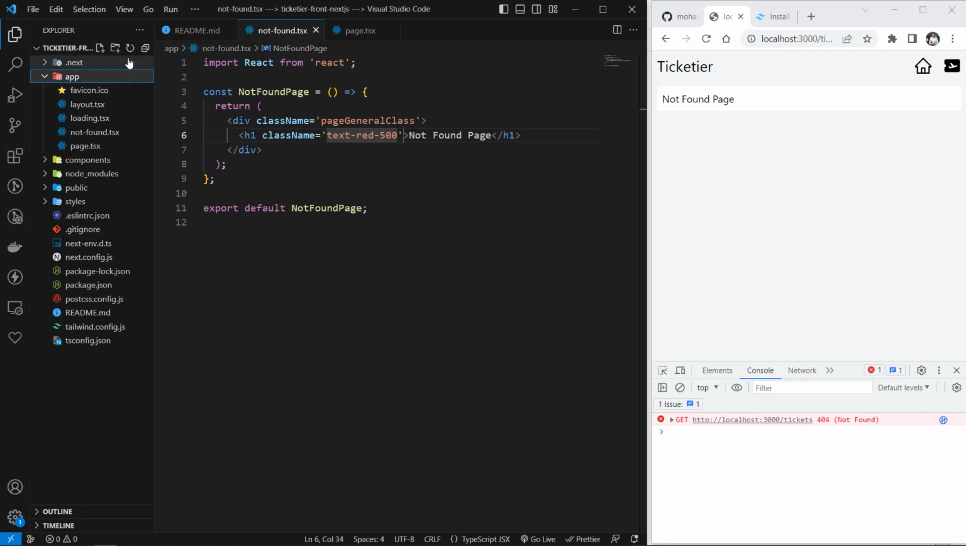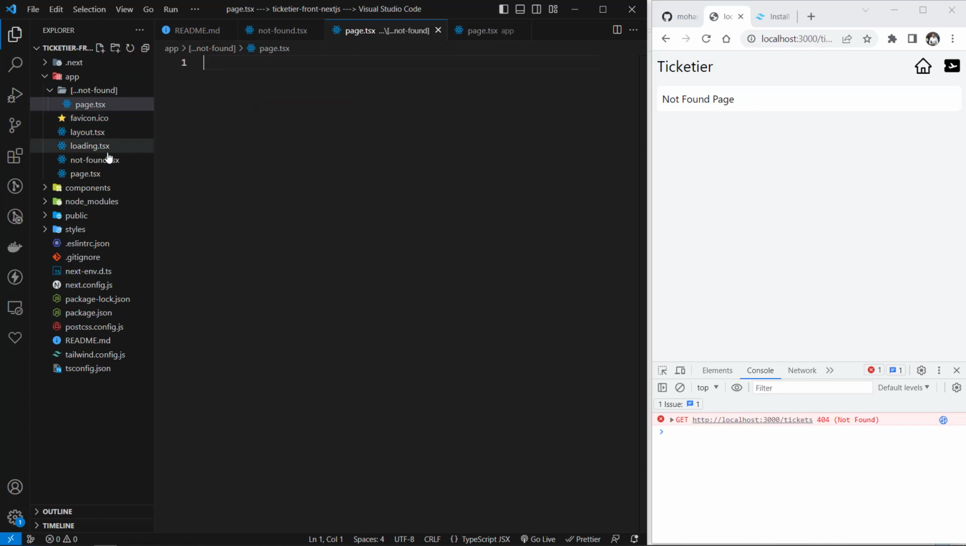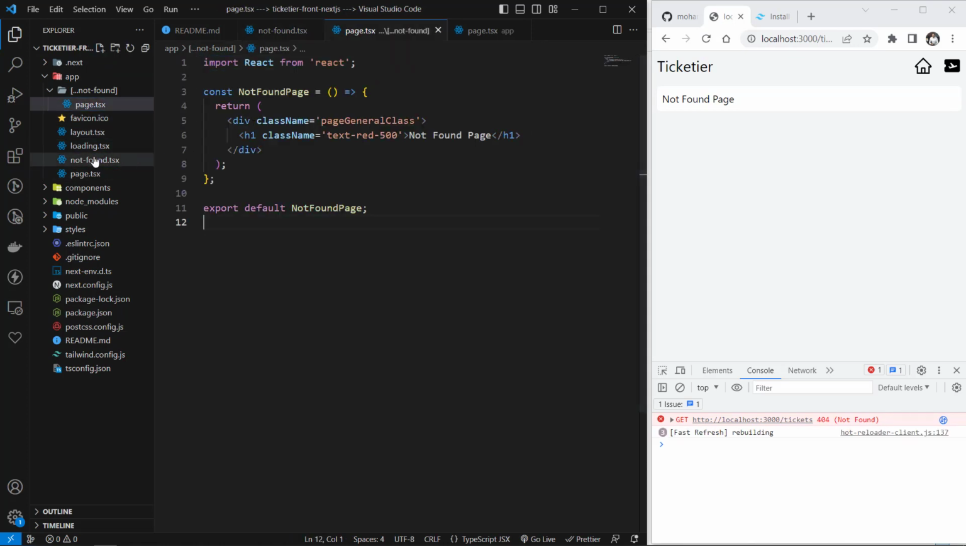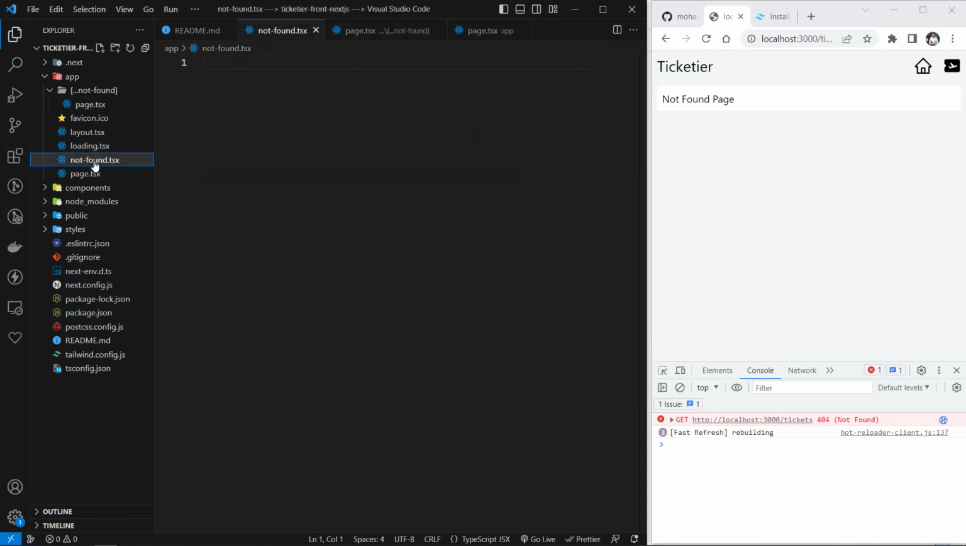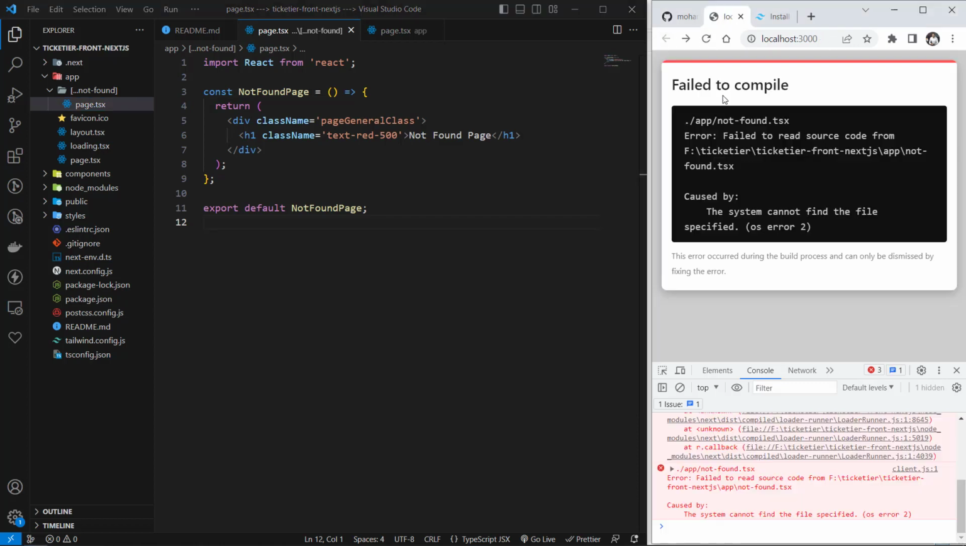So let's create a new folder inside of app and create this bracket, three dots, not found. Inside of it, create a page.tsx, and let's cut all of this content and move it to page.tsx and delete this not found. Okay, so let's go back to, okay, I deleted this not found.